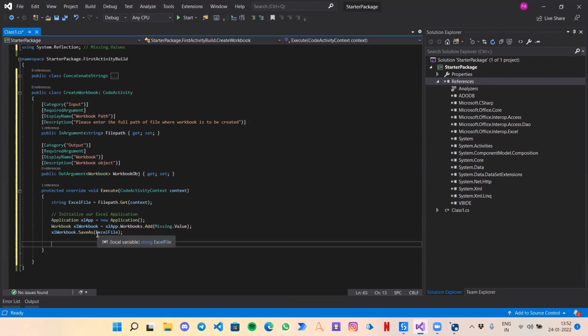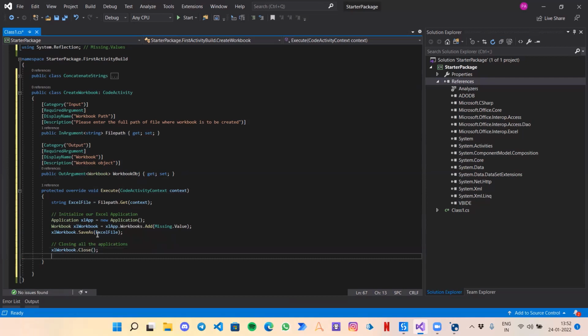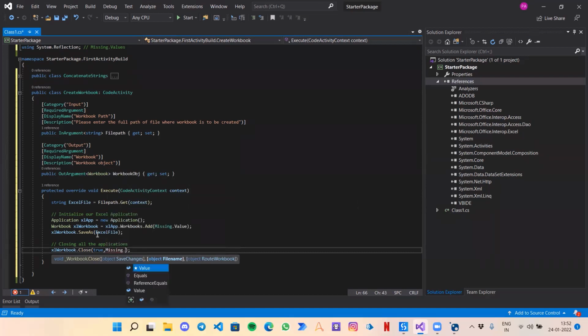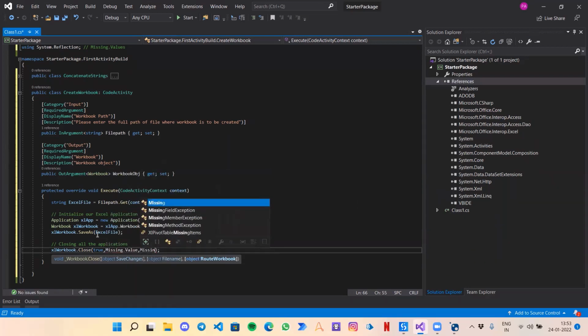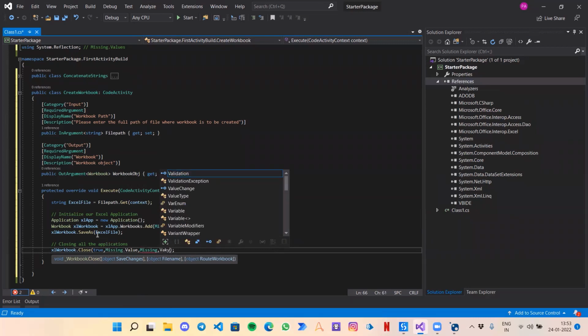Now let's close up everything that we have used. So first of all, I will add a comment, closing all the applications. So Excel workbook dot close, then in this also there are certain arguments to pass, like true and missing dot value, missing dot value.